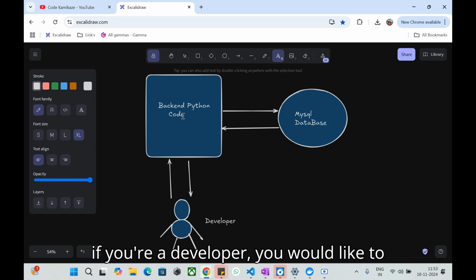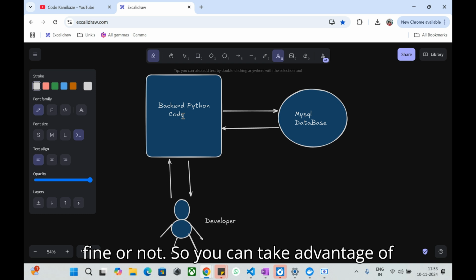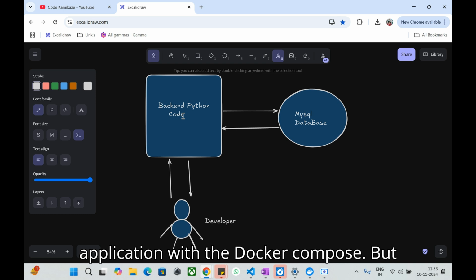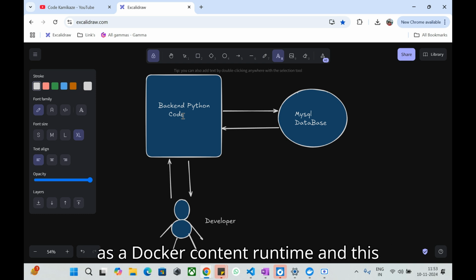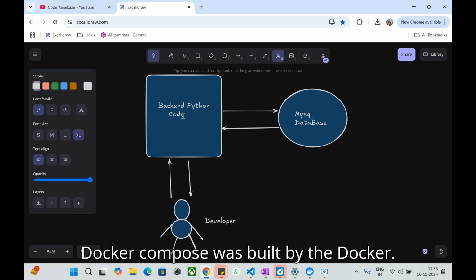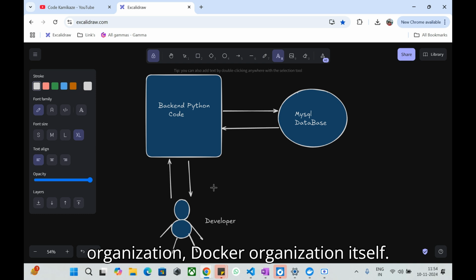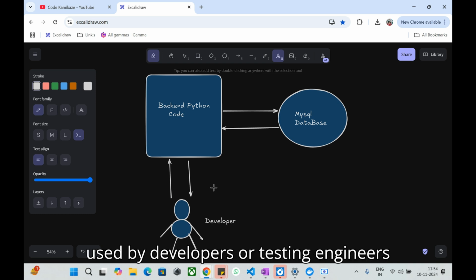But if you are a developer and you would like to test whether your code is working fine or not, you can take advantage of Docker Compose and run your application with it. Docker Compose also uses Docker as the backend container runtime, and it was built by the official Docker organization itself.